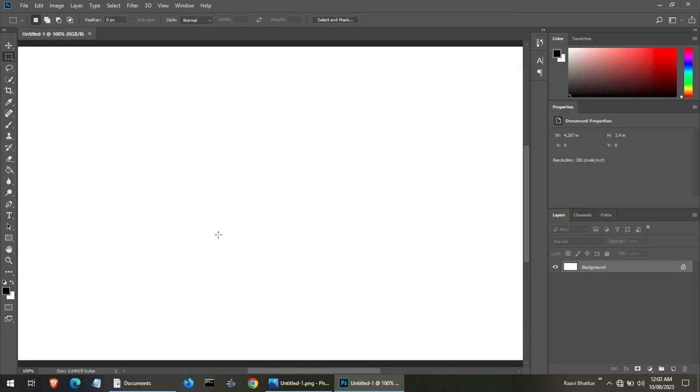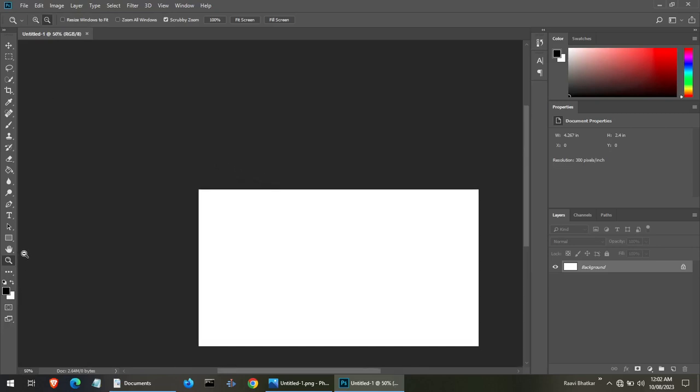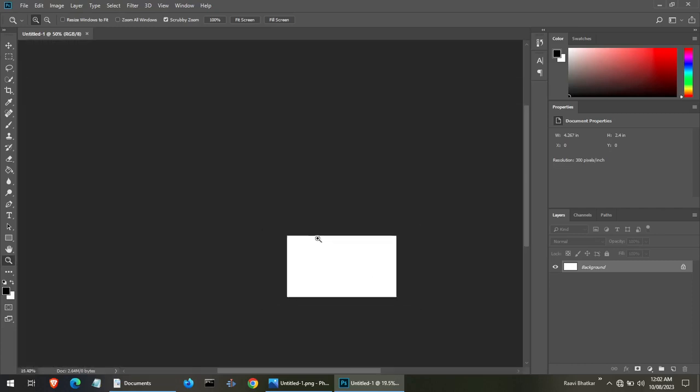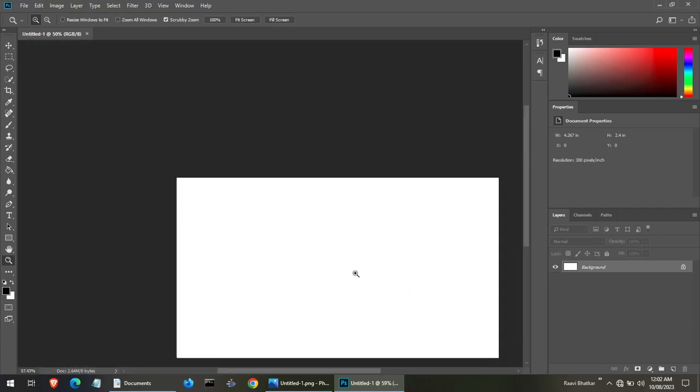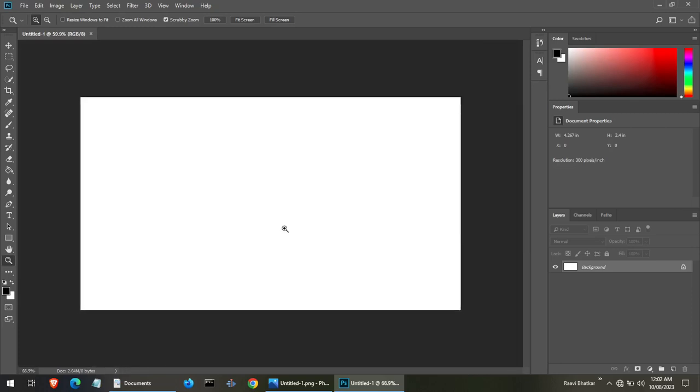this. You can click the zoom button over here. Click here. Then once again click here. Click here to reduce the zoom size. You can drag down to zoom in and drag up to zoom out. Okay, this is sufficient.